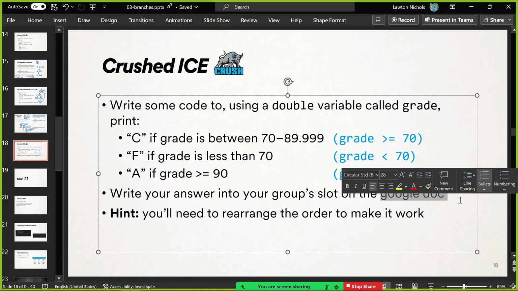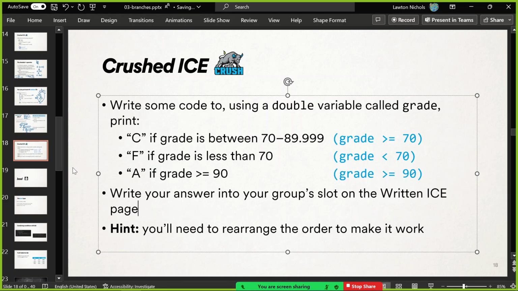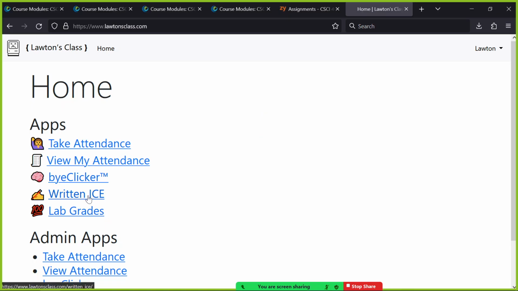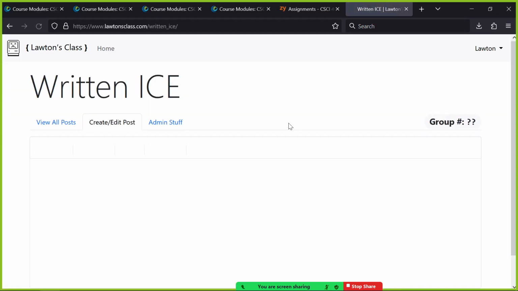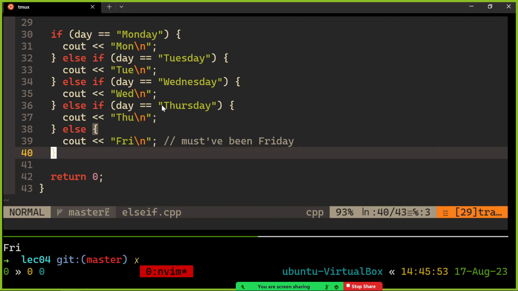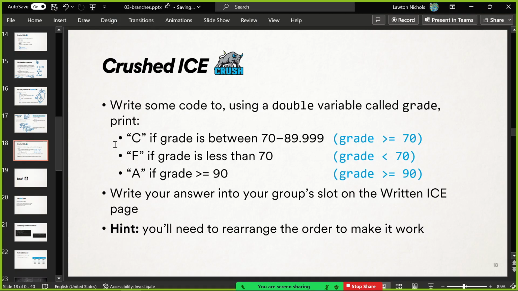Let's go to the written nice page. I really need to change these slides. As a group, here's a question for you. I'll clear it out for all of us. Delete. Here's my question for you to try as a group.